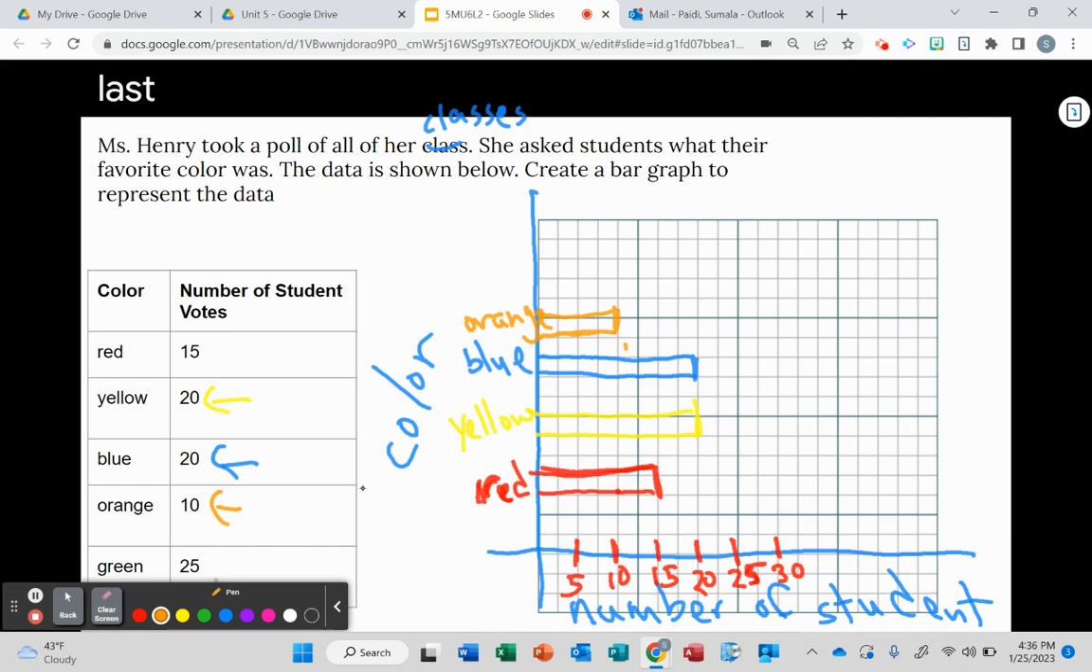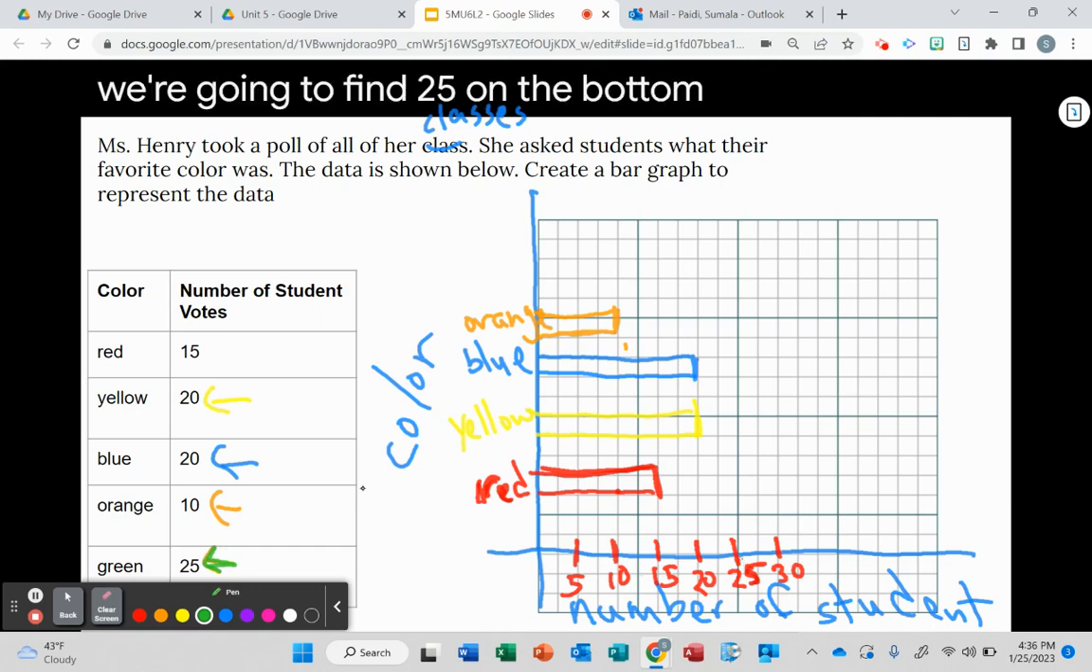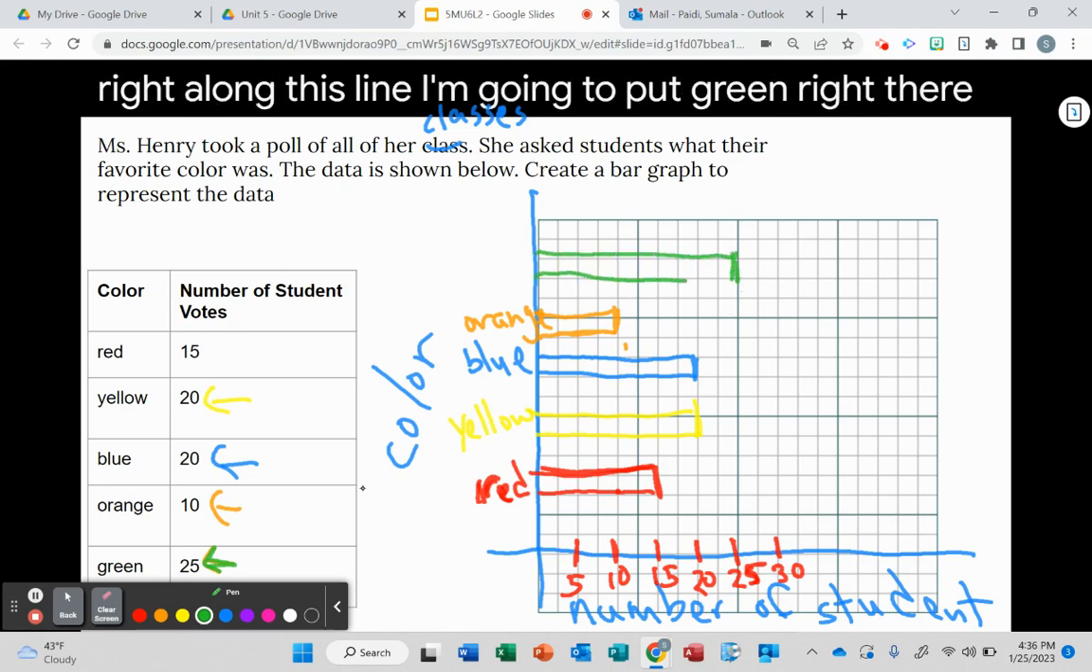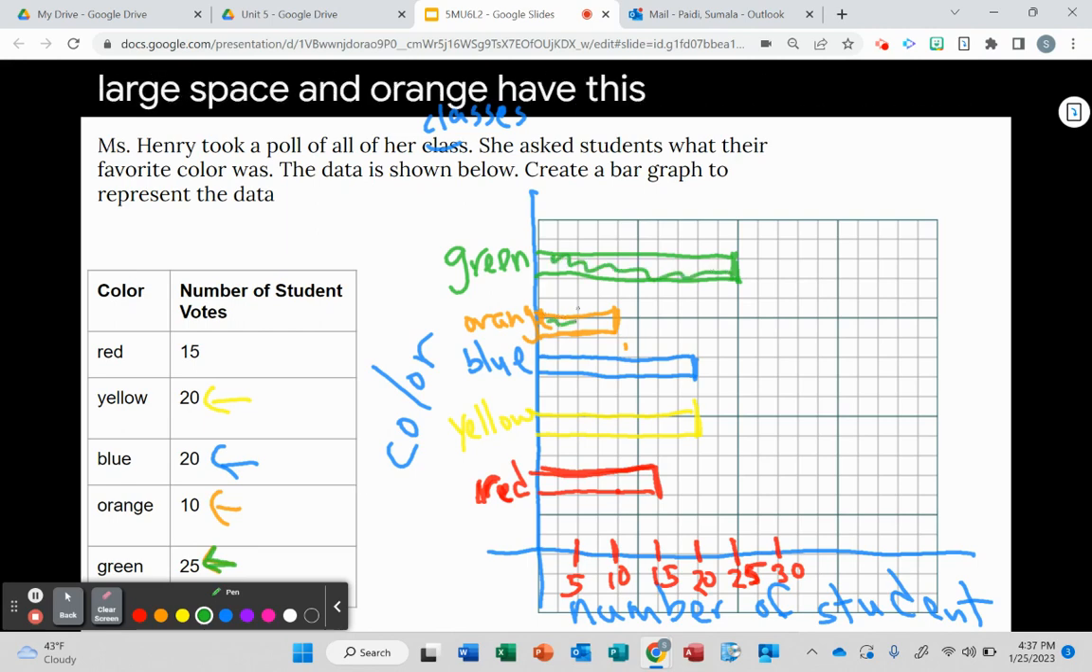Okay, and last but not least we have green, and let's make that green. The green has 25, so we're going to find 25 on the bottom and go up, go right along this line. I'm going to put green right there. And so this is green. So now looking at our bar graph, I can see that most students preferred the color green. That was their favorite color. And the least amount of students preferred the color orange by looking at my bar graph. Okay, it's because this one had the largest space and orange had the smallest space.